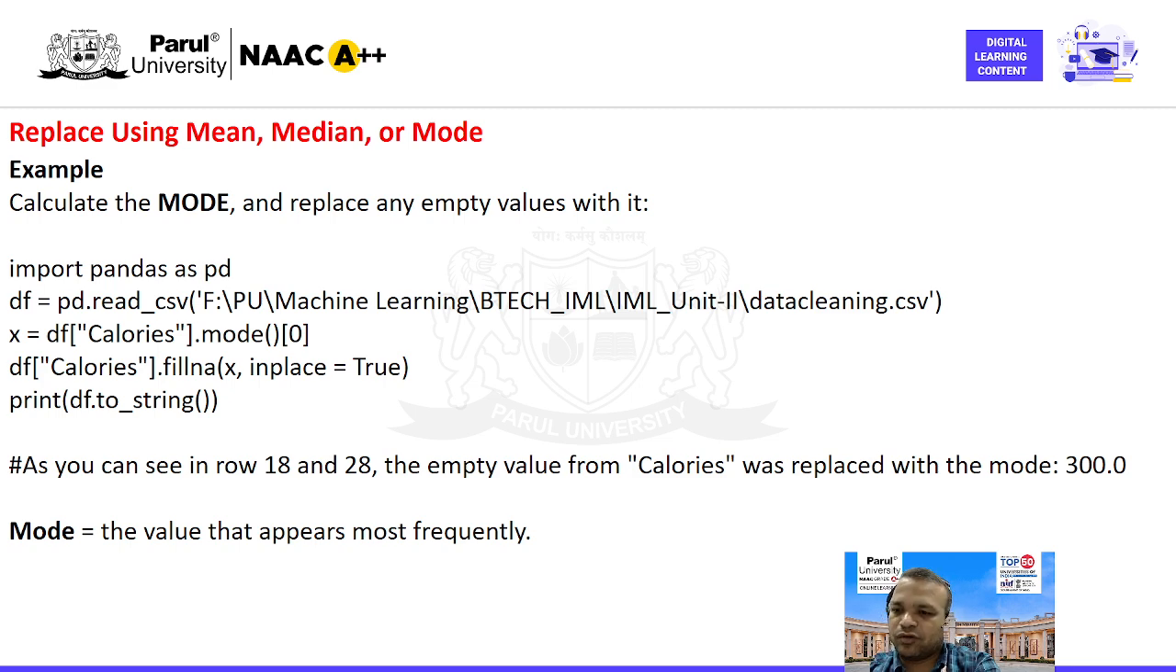Okay, now we want to fill the empty cells of the calories attribute with the mode. We use the df calories dot fillna function, similarly with the column in place equals true, and we print it. As we can see, in rows 18 and 28 the empty value in calories was replaced with the mode, 300.0. If you want to cross check manually, you can see here row numbers 18 and 28.